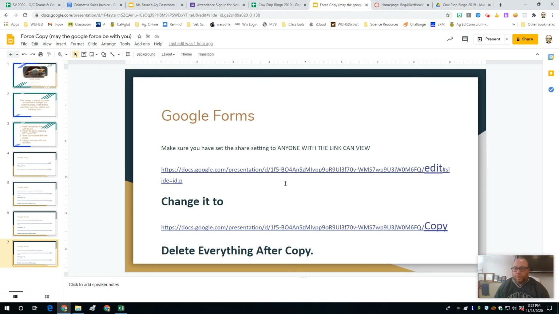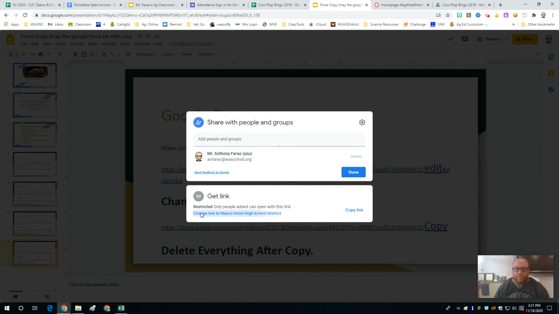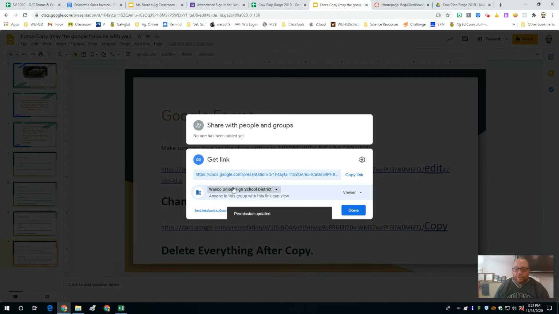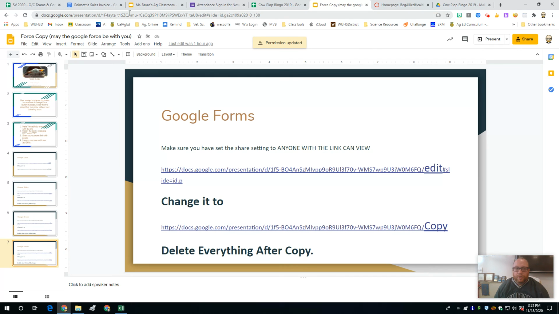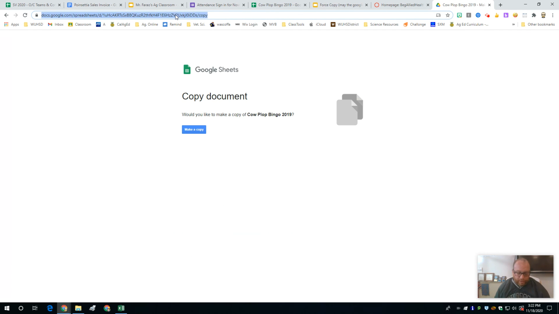Now, if I want to do a Google Slides, like the slides that I've created today, I'm going to go up here to the top. First, going to make sure that I have shared. I'm going to change my restriction, change it to anyone with the link. Can view, done. Change my URL, find where it says edit, change edit to copy, delete everything after it. Copy that URL right there. I can go ahead and test it. My Google Slides has a forced copy link.